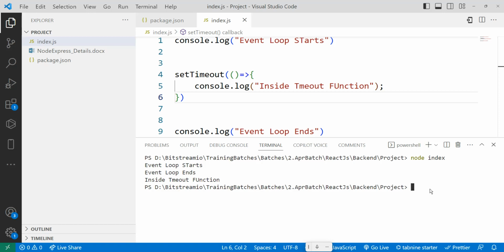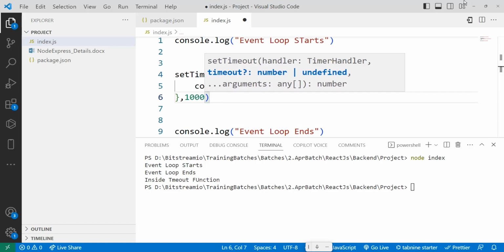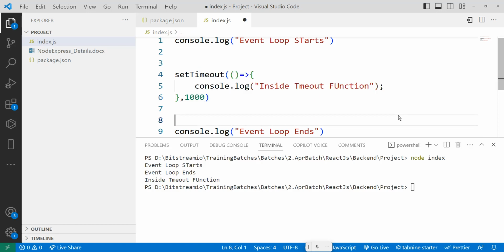Okay, so here what happened? This is the straightforward function, and setTimeout is a one-time function. It runs automatically once. This is a straightforward output, that is why it is printing like this. Okay, so if you take 1000 milliseconds or anything, this is how the event loop works.